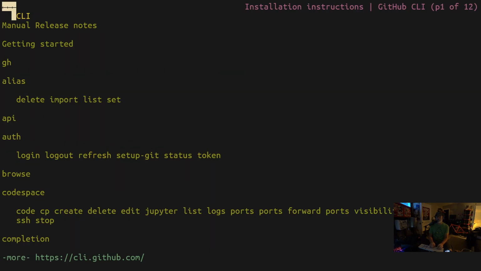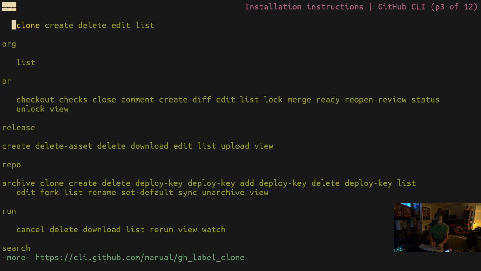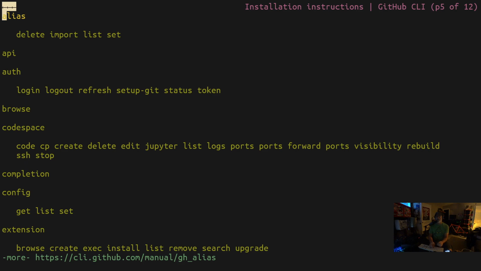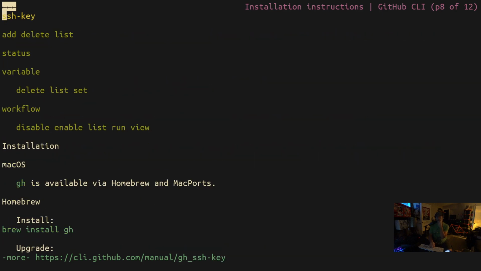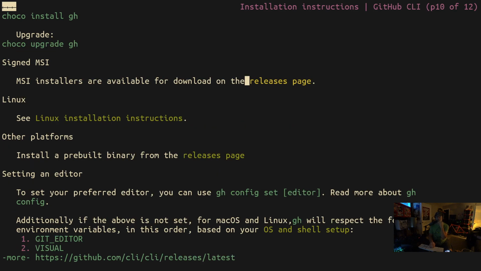Installation instructions. I don't want to get the key. I don't know what the hell this stuff is. Brew install, sudo port selfupdate, MacPorts. Windows, Chocolatey links. See Linux installation instructions. There's like a whole separate section for that apparently.